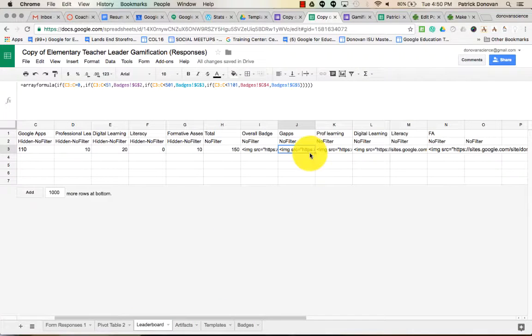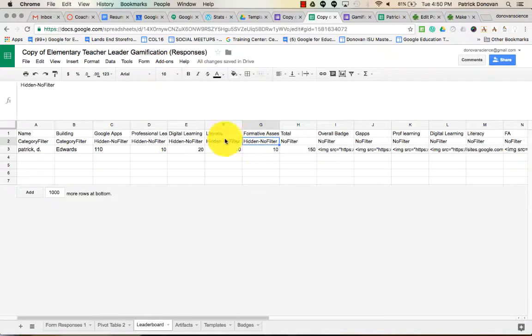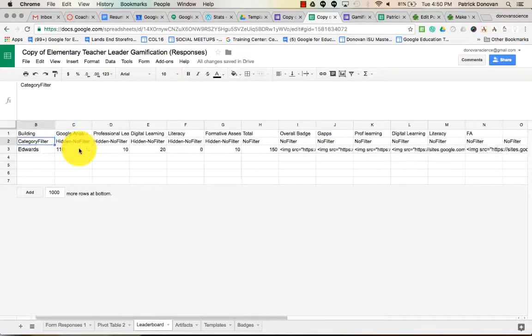Let's go back to the leaderboard for a second. This row here is all about the Awesome Table headings. No filter means that that column will show up, but there's no way to filter it out. Hidden no filter means that these will not show up at all. The only one that will show up will be the total score. I have a category filter over the name and over the school. I really don't need a category filter for the name, but I have this for the school. Every time a new school is entered here, it'll add that to the category list of the drop down, so you can look at just one school's worth if you have multiple schools doing this.